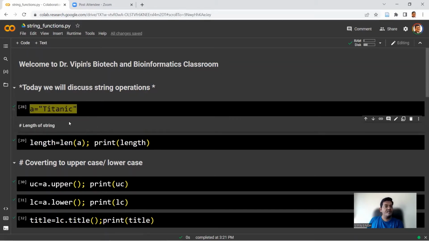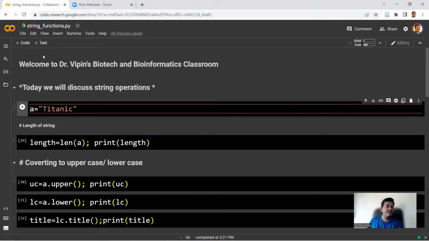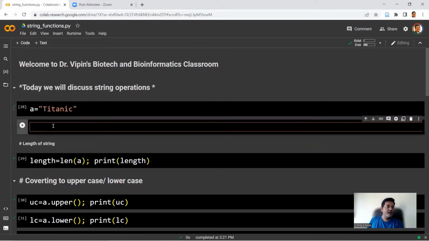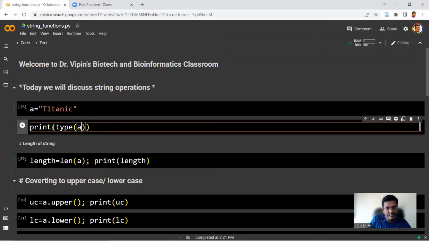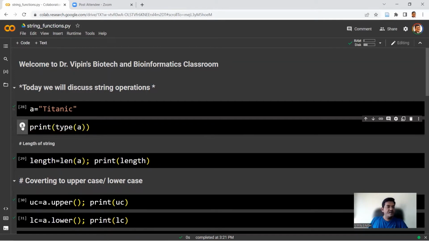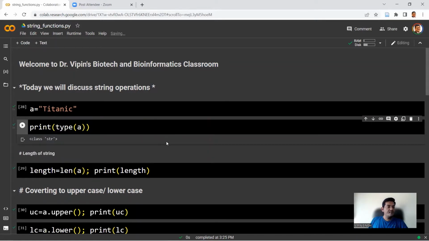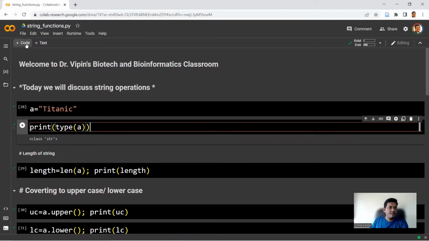If you remember, we can also check the type of the string. Let me just add a code here. You say print type, and the argument you give is a. You can run this to check what is the data type in a. When you press run, it should give you str, or a string. So this is a string.